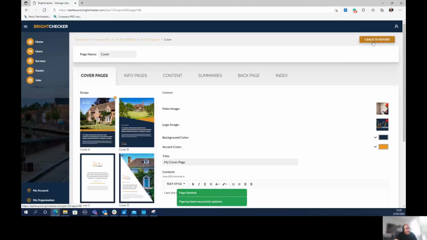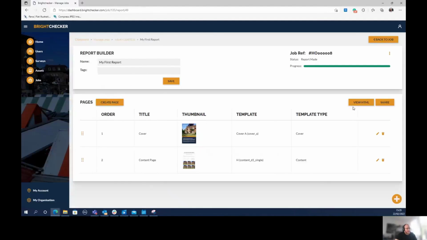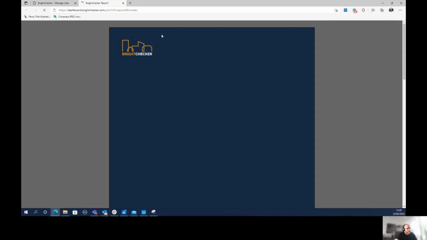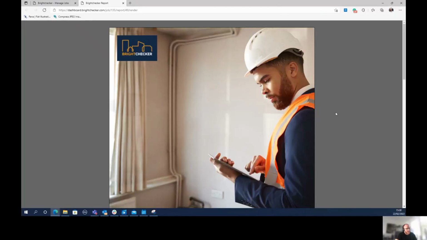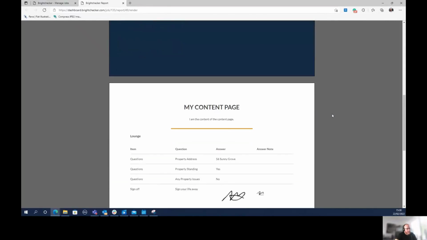And the easiest thing then, you go back to report. Click View HTML. So clicking on that, you can see that will just re-render and put that photo in. So the image is back on the cover page. Really easily done.